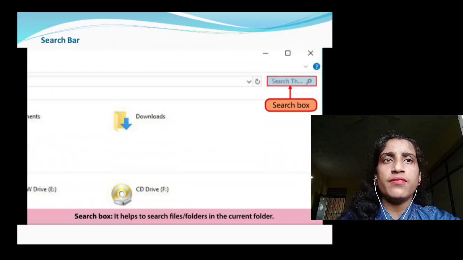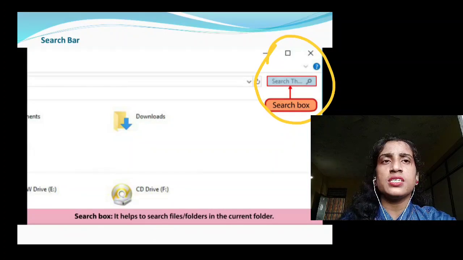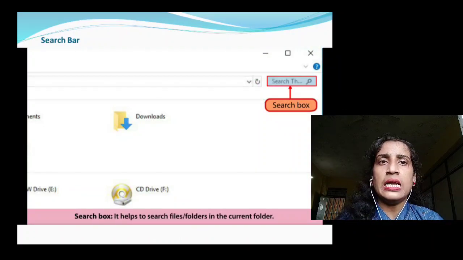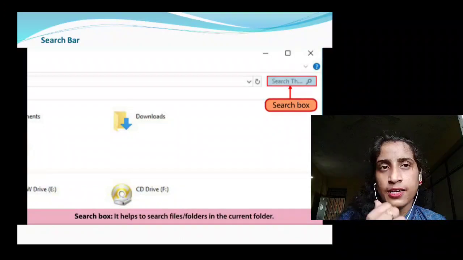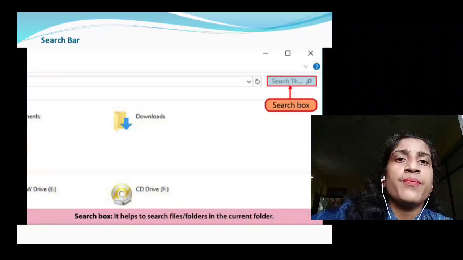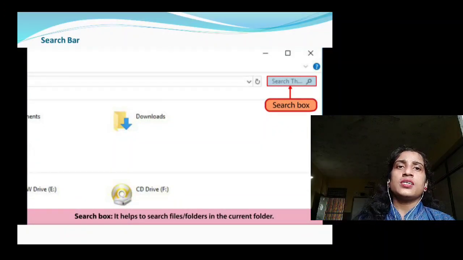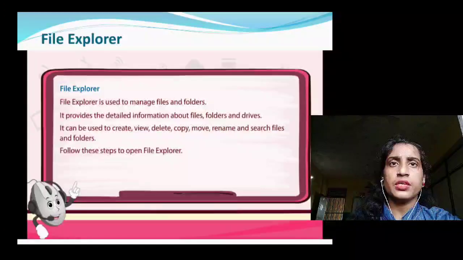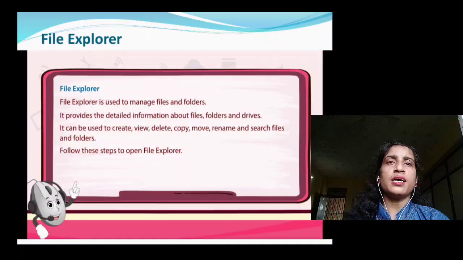Search box. Have you seen this search box? You can search anything in this PC with the use of this search bar. So it helps to search files and folders in the current folder. So this is all about This PC.